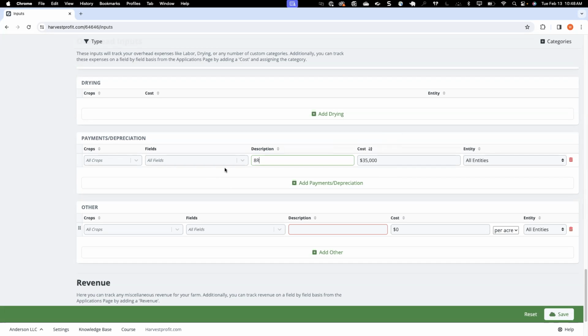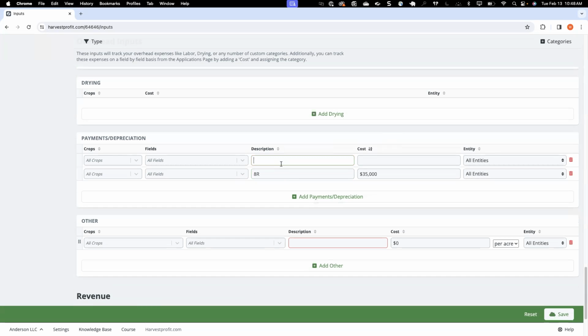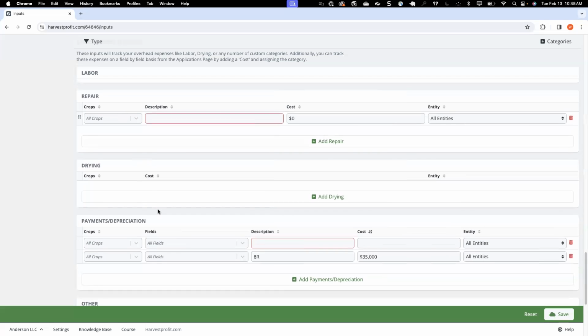So if you have certain machinery that, let's say, you only use on edible beans, if you have an edible bean combine, I can come in here and just do my edible bean combine and attribute that only to my edible beans. Same thing if you have different equipment for different crops, you can attribute those appropriately, and they will be spread out across those crop acres essentially. Or if I just do all fields and all crops, it'll be over 100% of my acres. It'll be spread out.